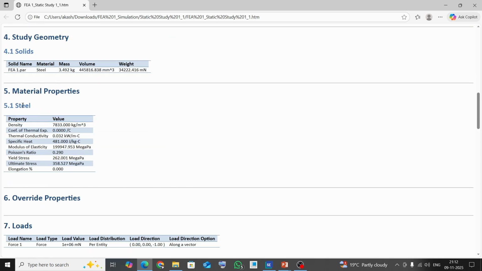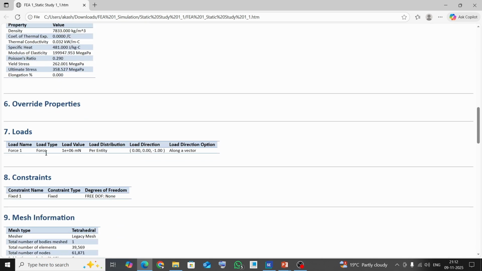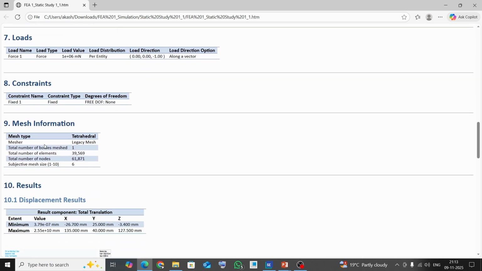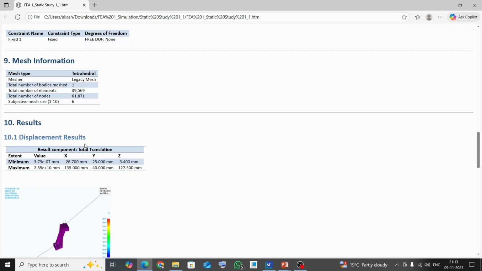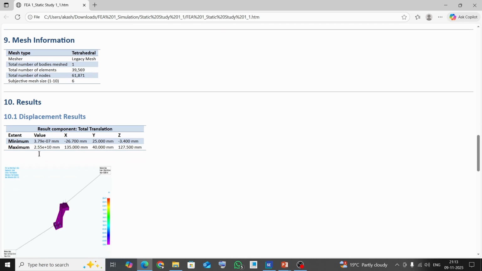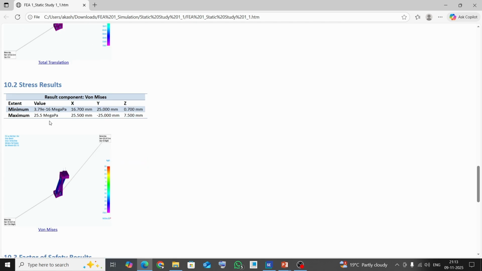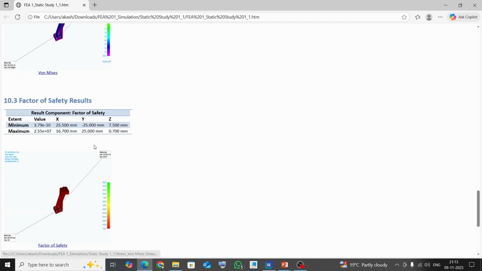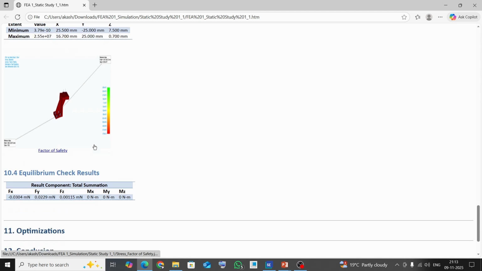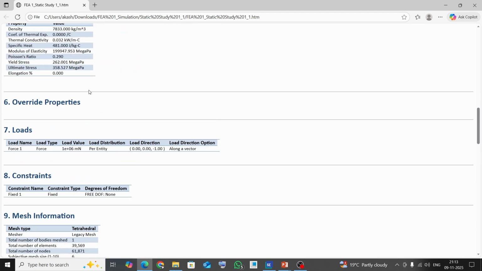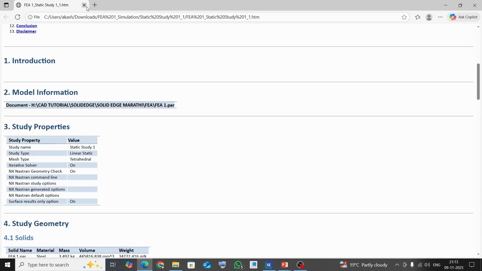Like material, we have applied steel. This is the density. These are the properties for the material. Then this is the load that we have applied. These are the constraints. This is the mesh type. And these are the values for the displacement. Actual images, then stress result. Also factor of safety result. This is the report for the simulation.